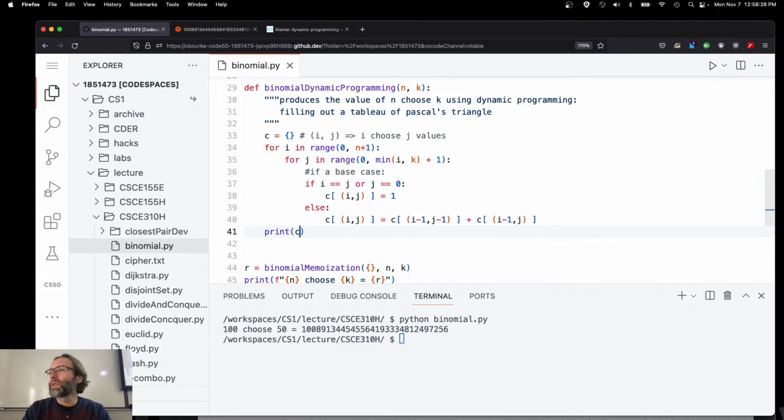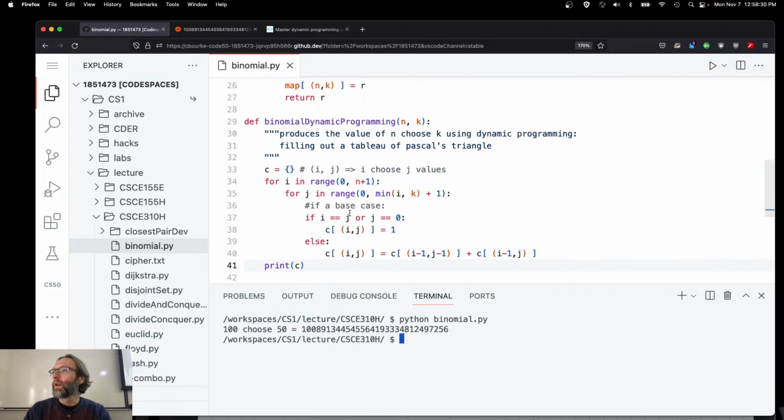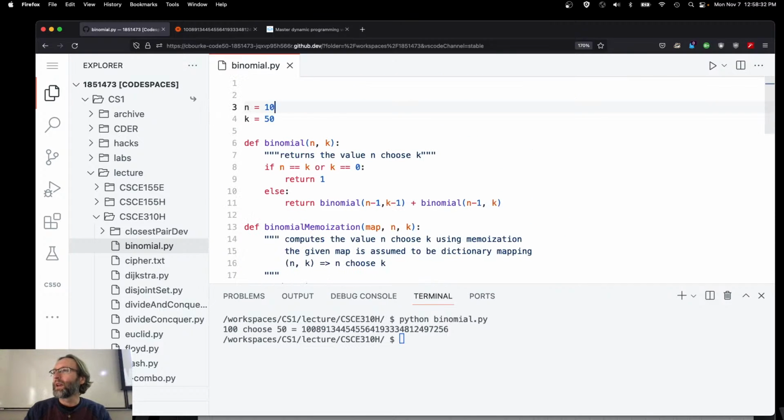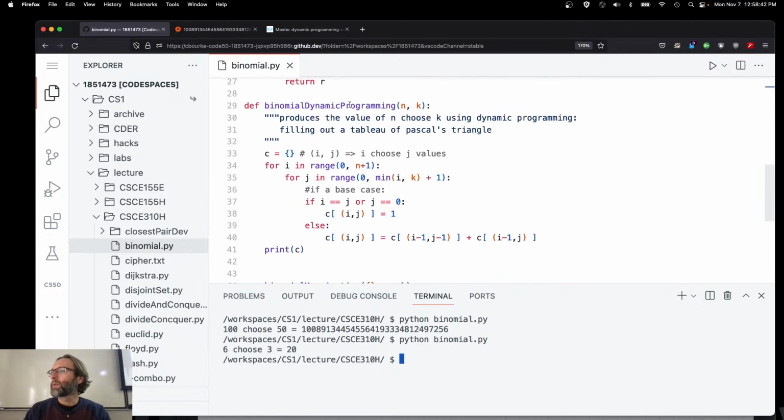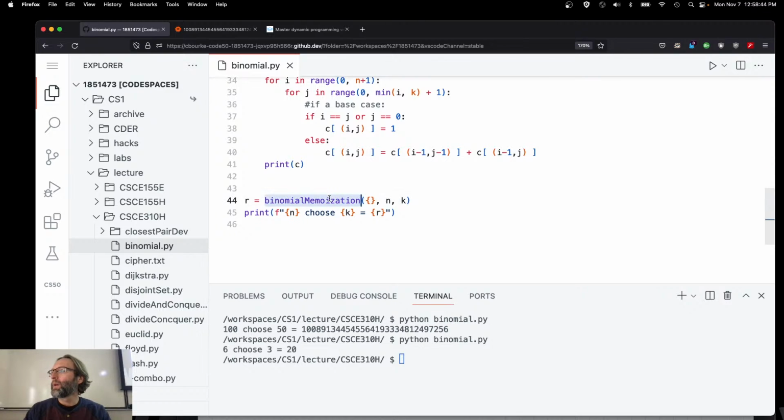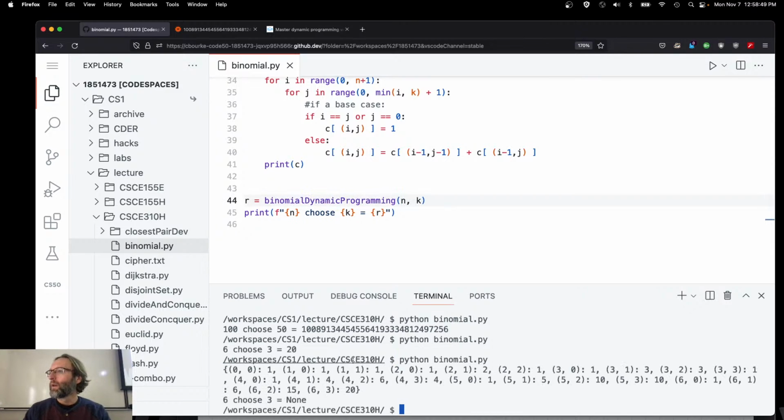All right, let's go ahead and print this out to see if it's working. Let me kick this back down though to 10. Actually, let me kick it down even further. I don't know, 6 choose 3. There we go. Oh, come on. I'm not calling it that, that's why. Binomial dynamic programming and N and K. There we go. All right.